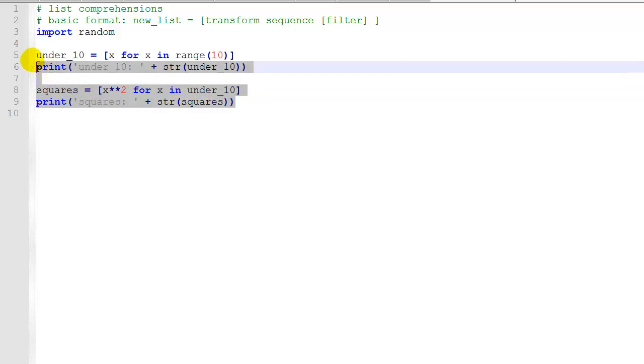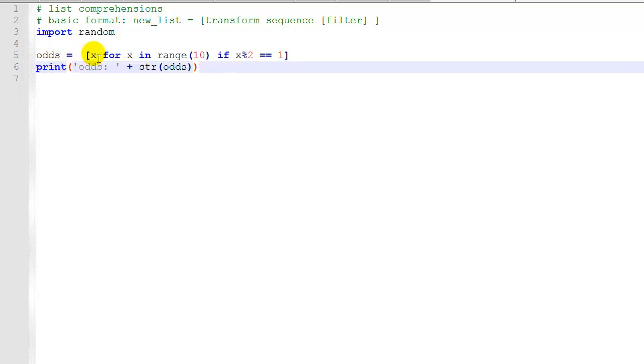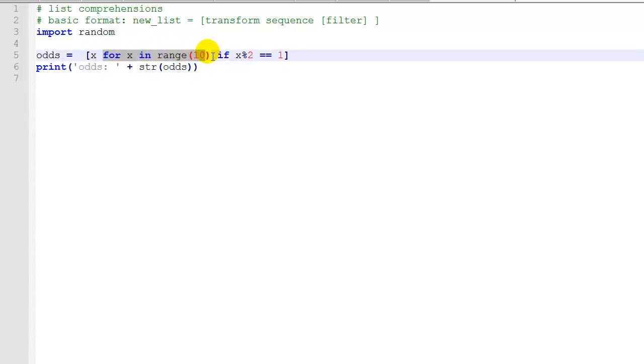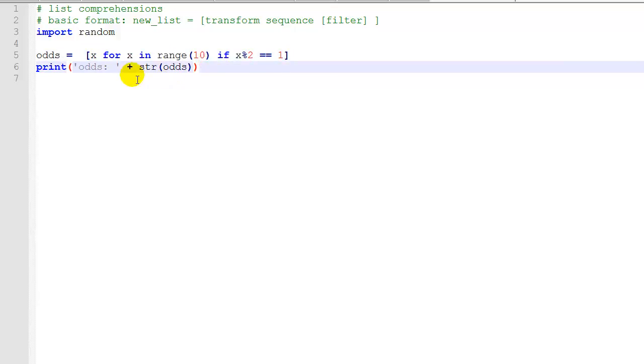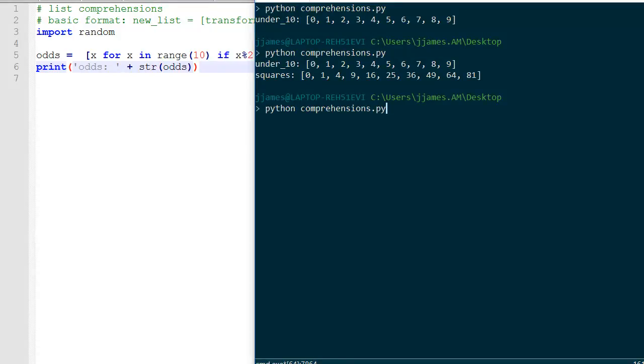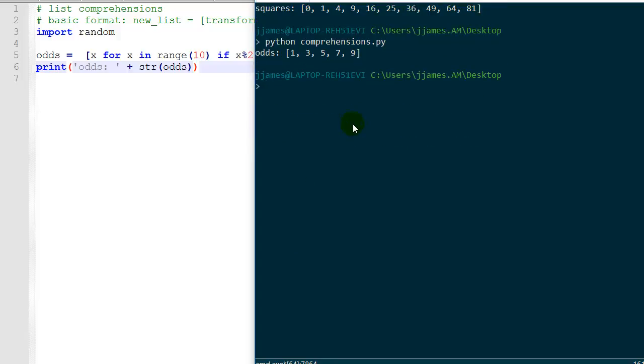Our next example, we're going to look at just the odds. So odds are going to be x for x in range 10, and then here we have a filter. If x mod 2 is 1, in other words, if it's odd, then it will add x to the list, otherwise it will skip it. So think of it as for x in range 0 through 9, if x mod 2 is equal to 1, add x to our list. That's basically what we're doing here. And then print this list out. We'll save that. We'll run it at the command prompt. So as you can see, we get odds 1, 3, 5, 7, 9 in a new list.